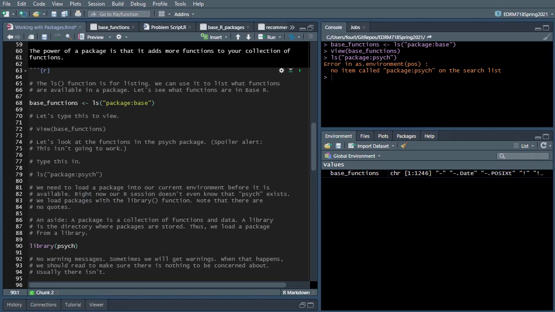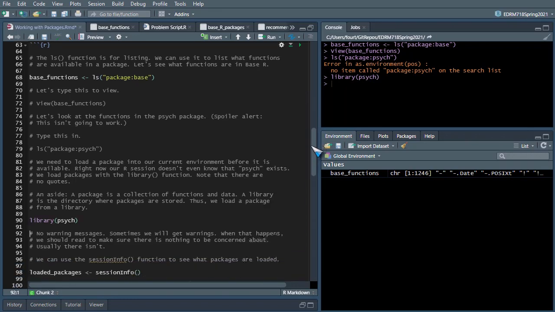So here's library psych, and when I run this, now it's loaded. No warning messages. Sometimes you'll get warnings. When that happens, you should read it to make sure there's nothing to be concerned about. Usually there isn't. But sometimes, for example, it will warn you that it has named one of the functions something that you already have named as a function, or perhaps that's even in base R named that way as a function. So read the warnings so you know exactly what's going on.